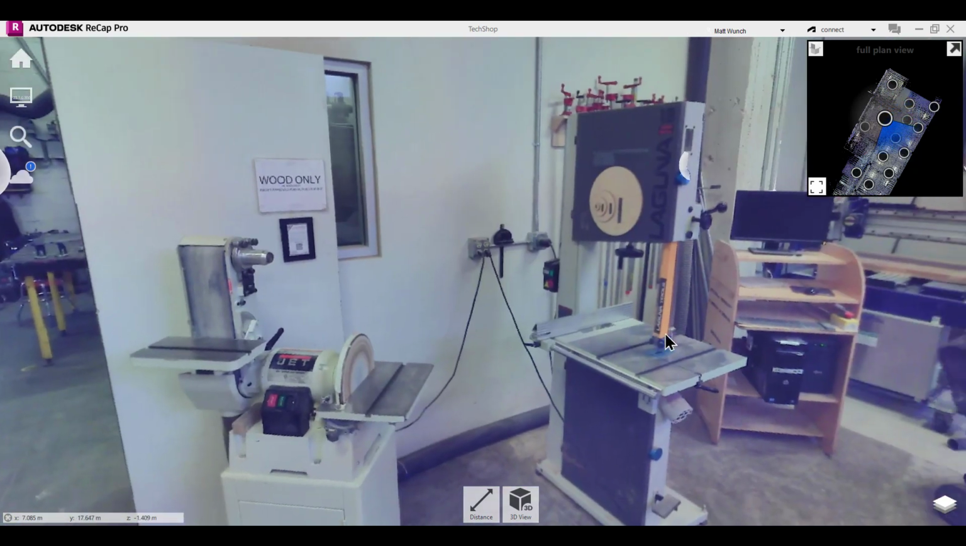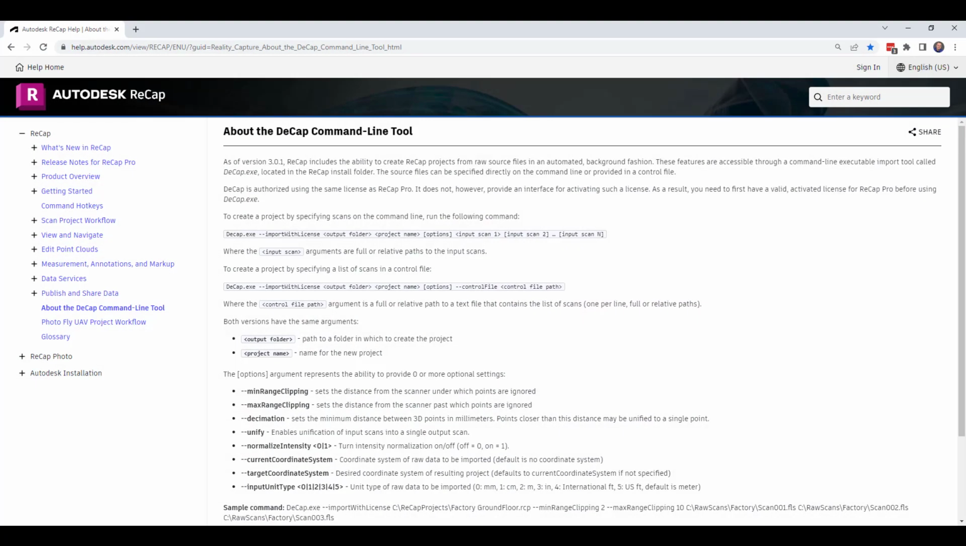that come with ReCap. So again, I just wanted to point out that there is a command line version of ReCap called DeCap. You can use this to automate the registration of your raw scan data and modify some of the options as well. This will allow you to work on other things as DeCap processes and registers these scans in the background.